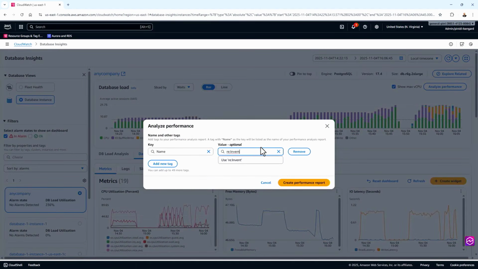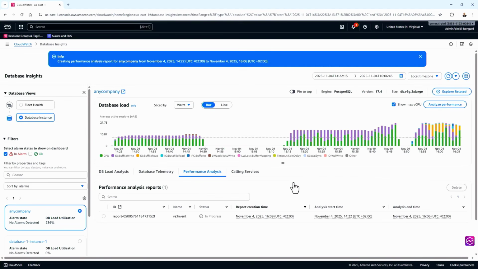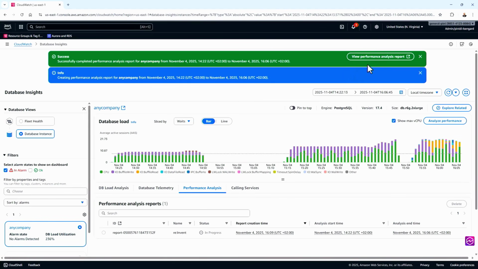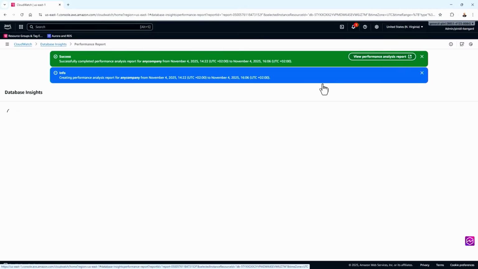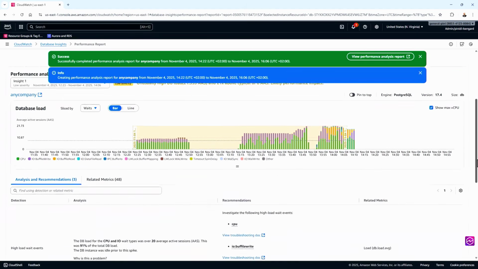Now, I can analyze the dashboard. I can analyze the performance based on a specific time period. And as you can see here, it brings me automated recommendations. So I click on View Performance Analysis Dashboard. I can see unusual high load. So we have 21 times more load than the typical database load. Obviously, there is something that we need to address here.